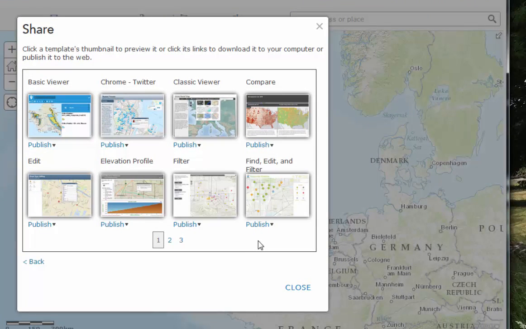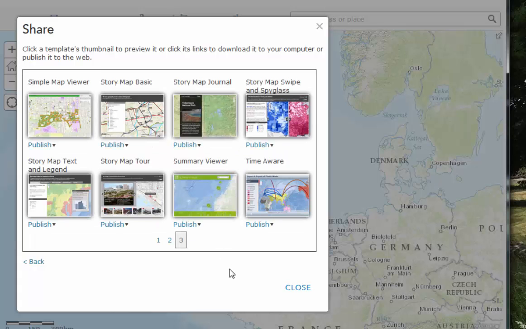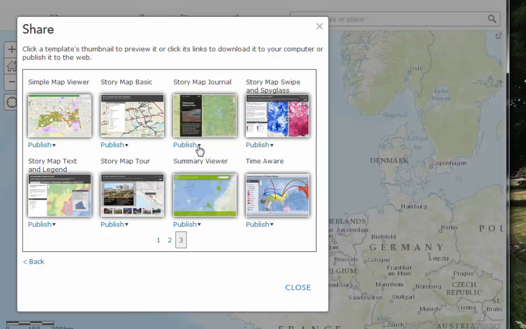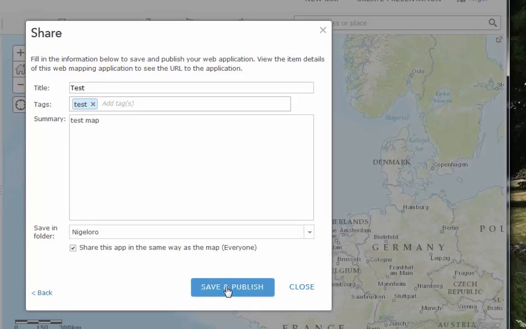Right, this opens up the list of possible apps that are available, and there's quite a few. If you read the information on story maps, you'll discover that some of them need a web server to work, so we're just going to concentrate on one that doesn't, one that is just basically cloud-based, which is the story map journal, which is that one there. So we click on the publish drop-down menu, and click on publish. Okay, there's the information we created earlier on, so we just click on save and publish.